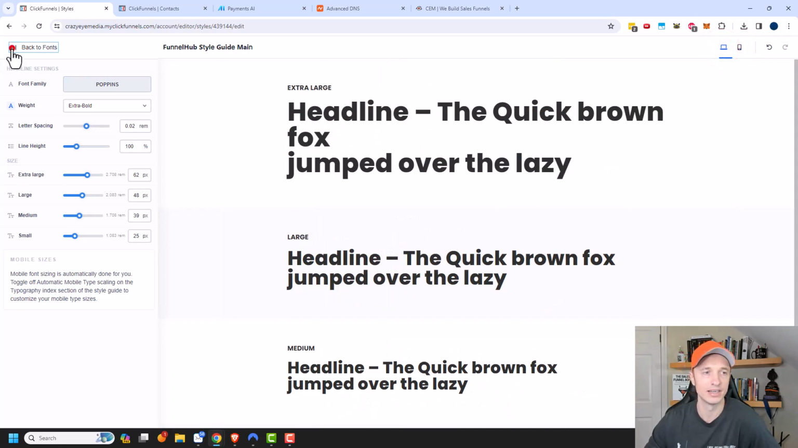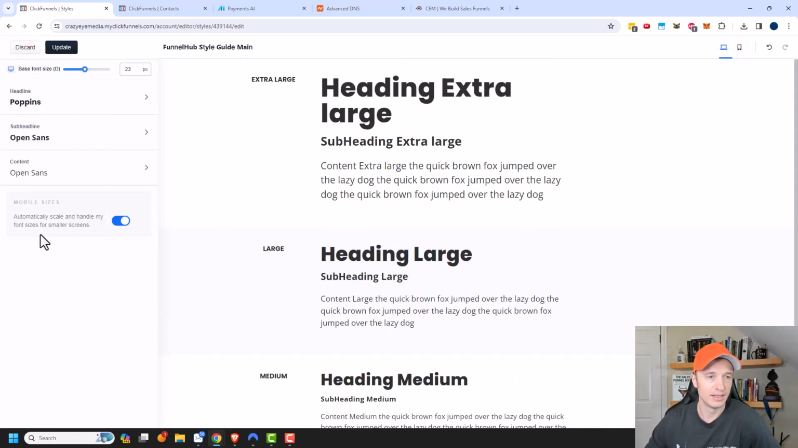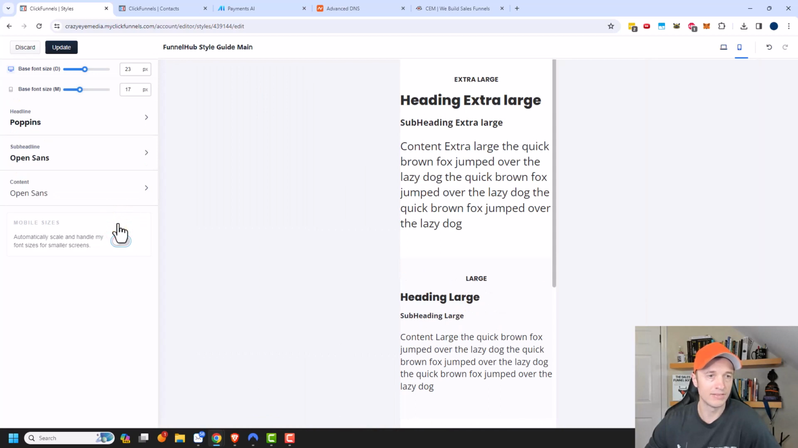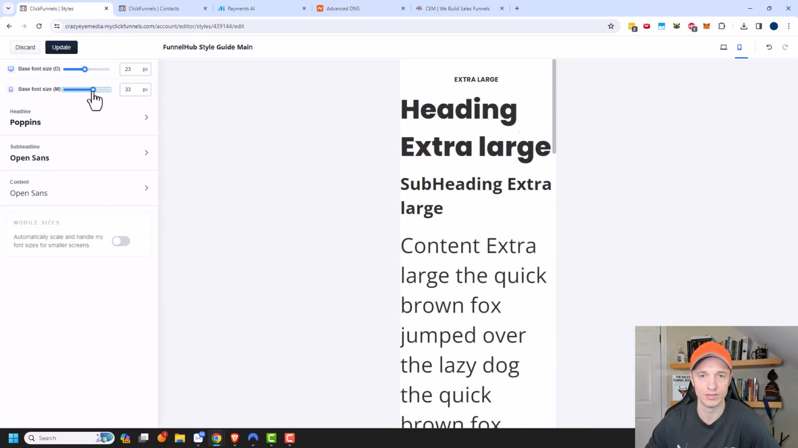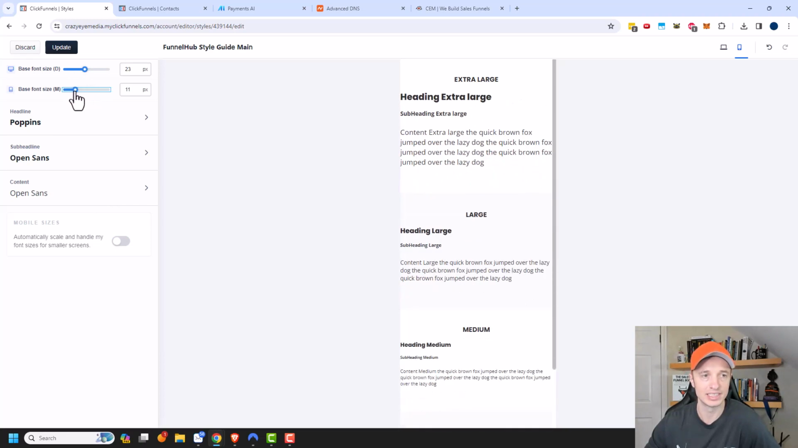But if it doesn't look good, let's come back up to fonts right here. And you can see the option right here for mobile sizes: automatically scale and handle my font sizes on smaller screens. If you turn that off, we now have different options. If we look up here, we have base font size desktop right there, and then base font size mobile right there. So I can be like, okay, that's too big, or I want it bigger on mobile devices and so on. So you can set custom fonts depending on device.